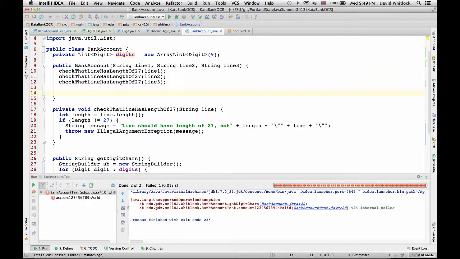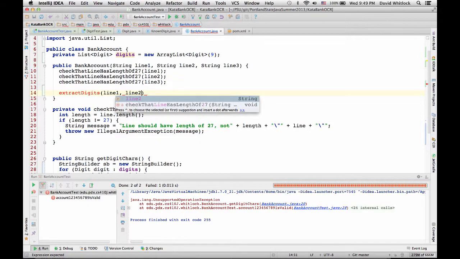Okay, and now what I need to do here, once I've validated all of my lines, is go extract the digits from the 3 lines. Well, actually, they're in, oh, I don't have them in fields. No, they don't need to be. I don't need them in fields, I don't think.